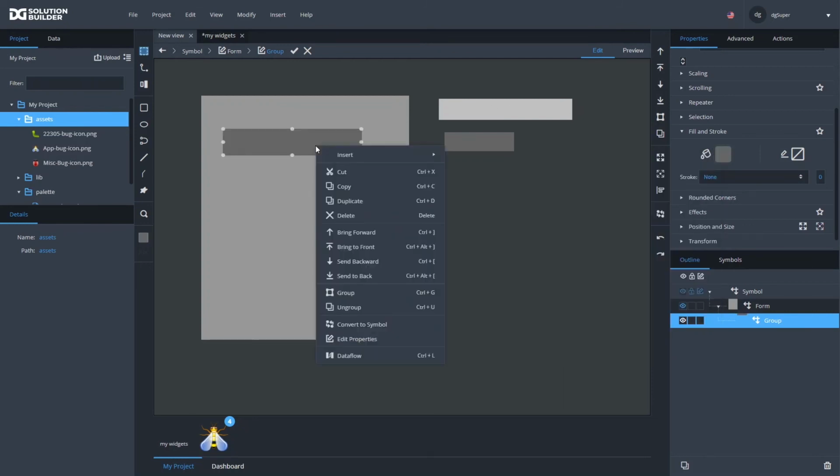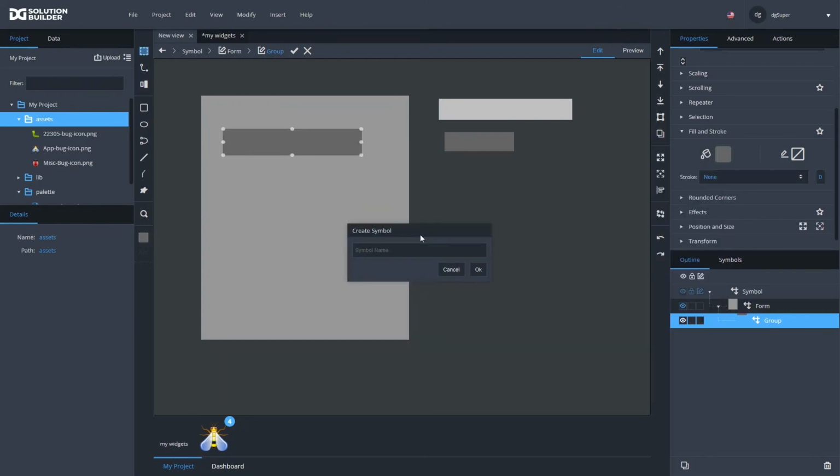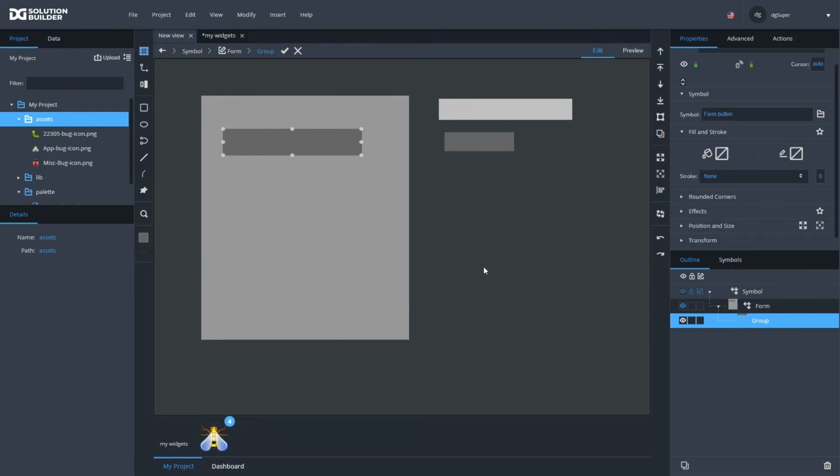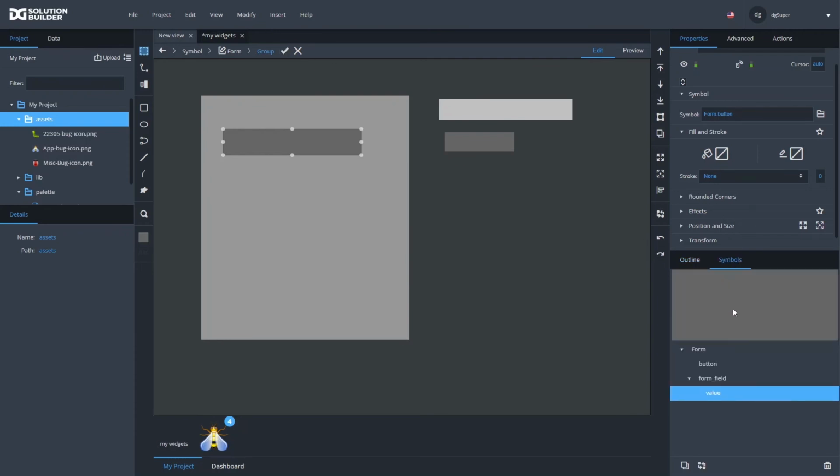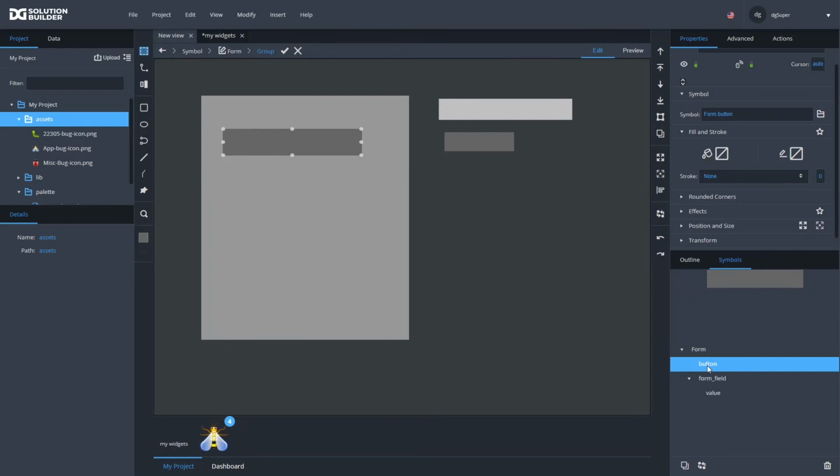Give it a fill, convert to a symbol. And here I'm not going to use the dot convention. I'm just going to give it a name. Call it button, because my form will also have buttons. However, when I look at my symbols, you see that the button got nested under the form. So if the symbol is created while editing another symbol, it will get nested by default.